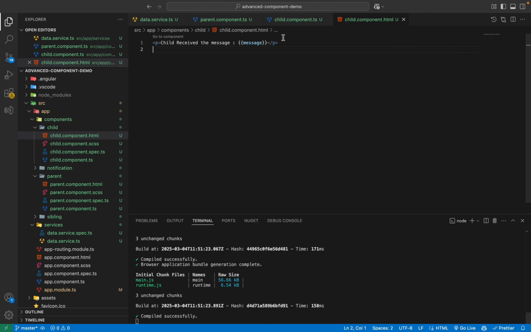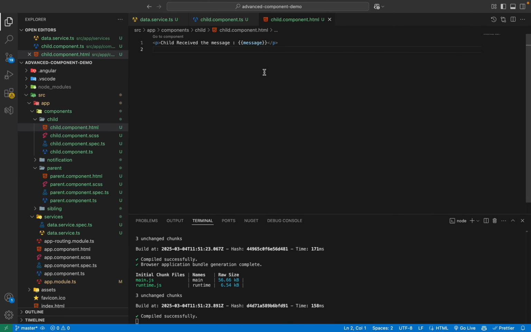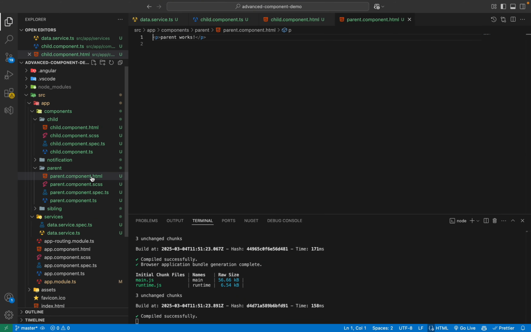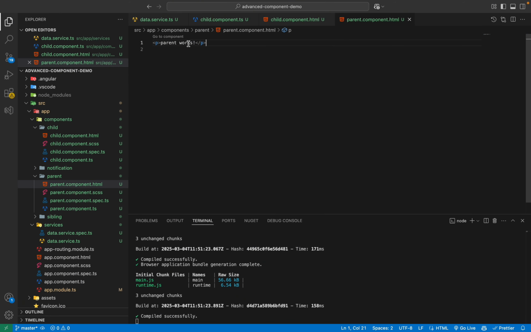And now we have to send this message from our parent component. So we'll go to our parent component HTML file, and inside this we need to display our child component, right? So in the parent we will display the child component which we want to display. We'll just do the basic, which is, we'll say this is parent component, okay?